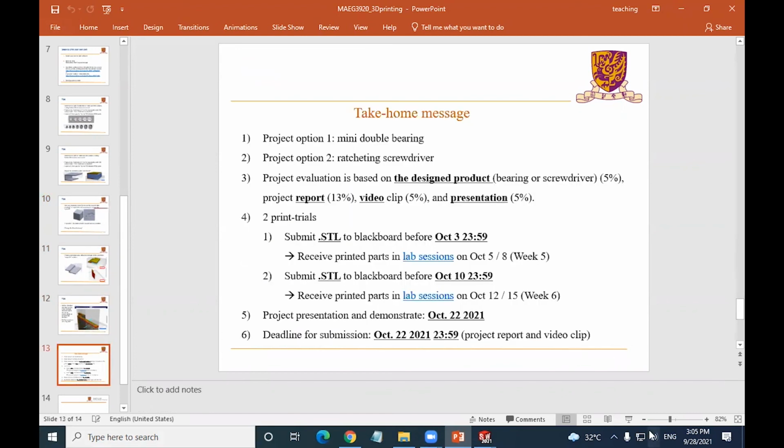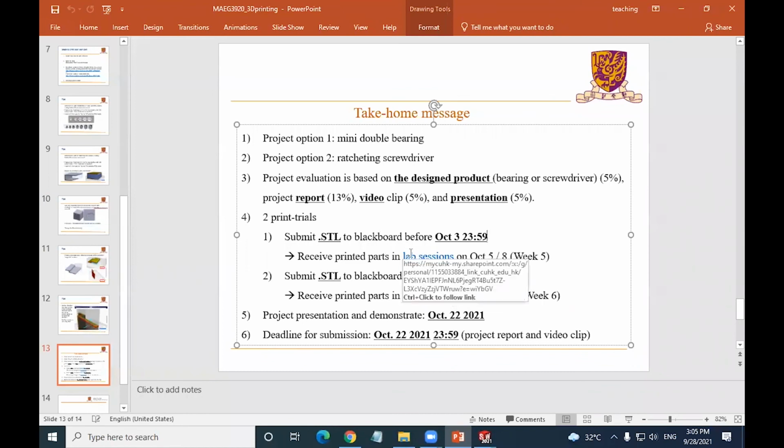And finally, do remember the first deadline to submit your STL file is before October 3rd. And then you will receive your printed parts on October 5 or 8. And do remember to register your SID or your name in the lab sections form. And then you can come to the lab to finish your structure. And also you have a second chance to print your structure.